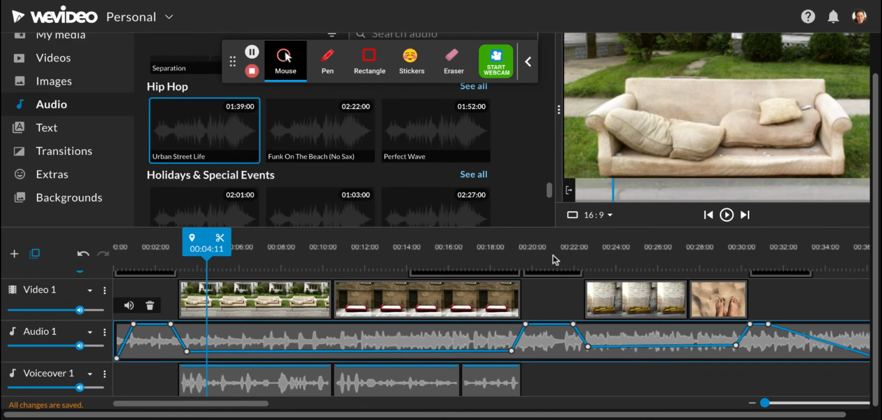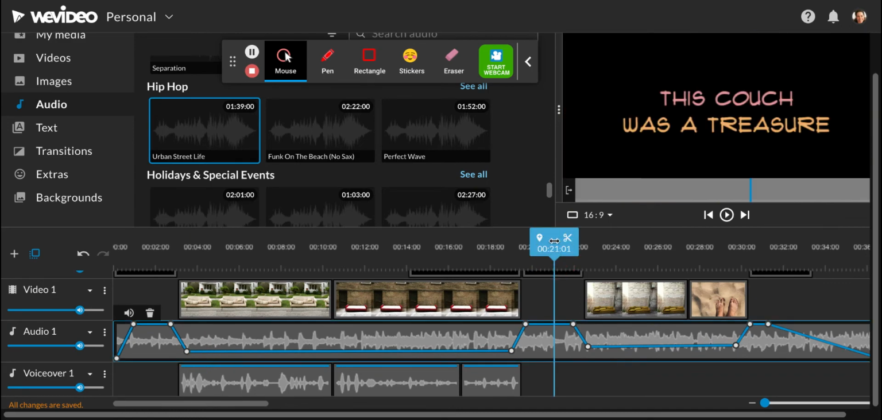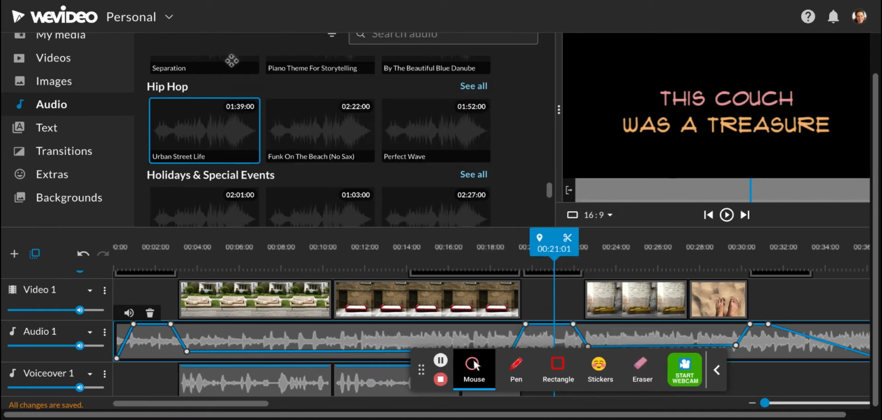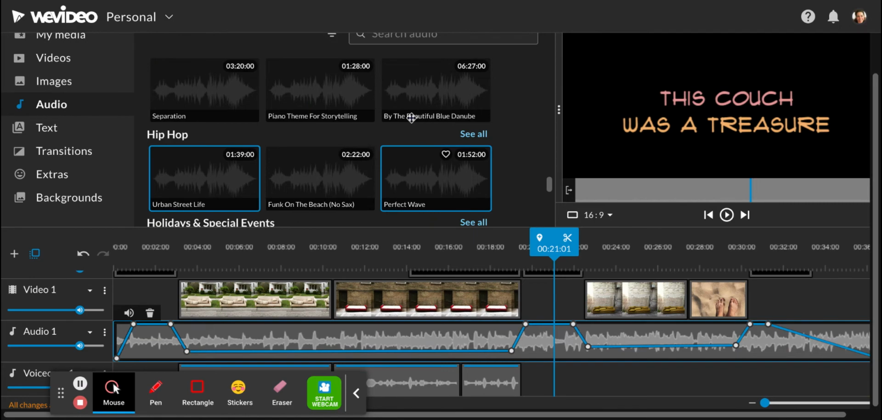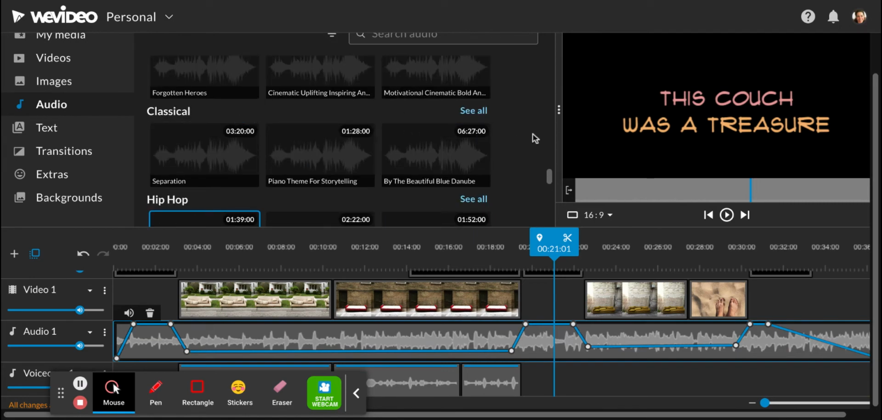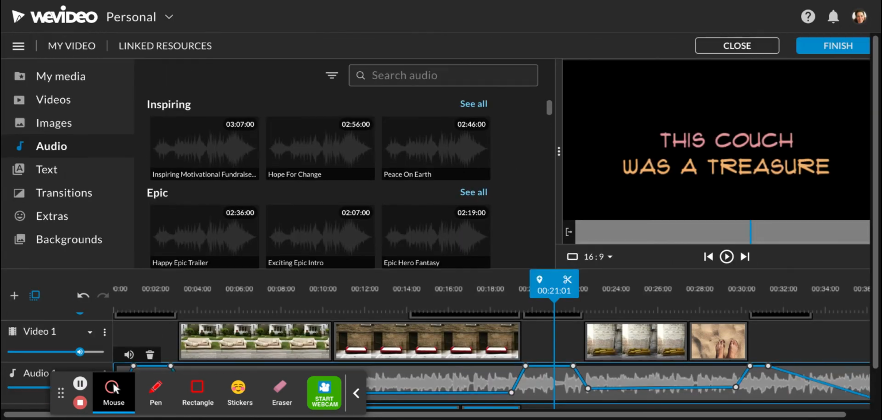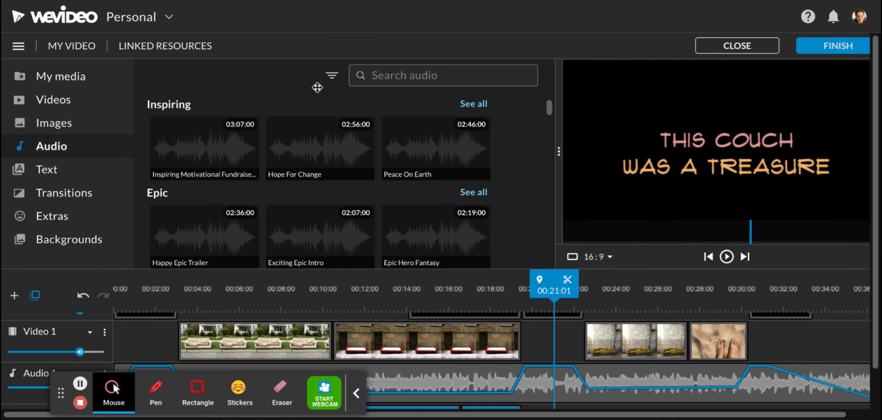So here we go, right here, sound effects. Maybe right when this pops up that it says this couch is a treasure, maybe I want the sound of, I don't know, what's the sound of a treasure? Like jingles or bells or something. So if I go back to my audio tab and I click in the search bar, I can type in different names for sound effects like jingle. Let's see if it does that.